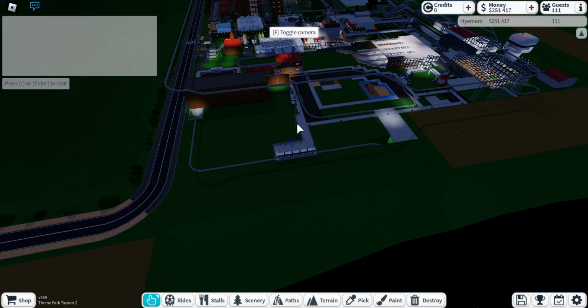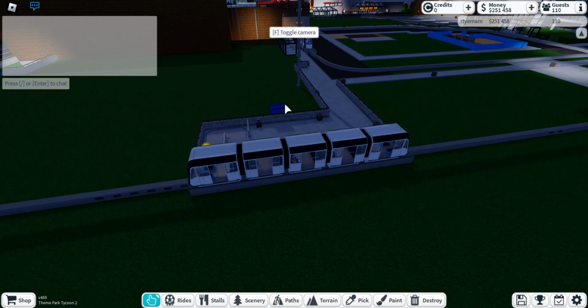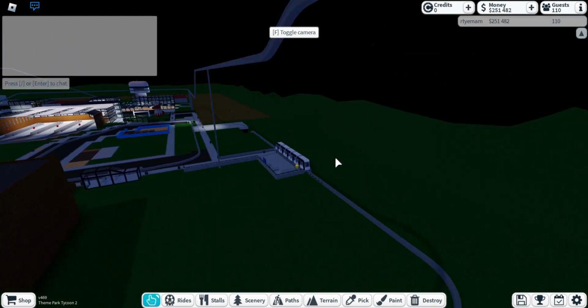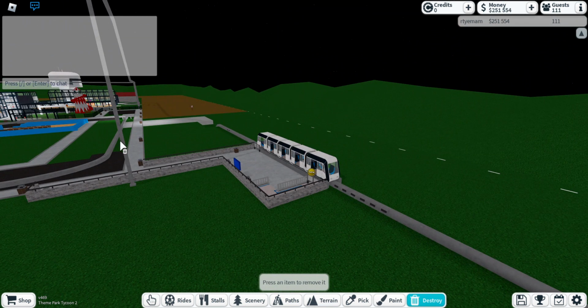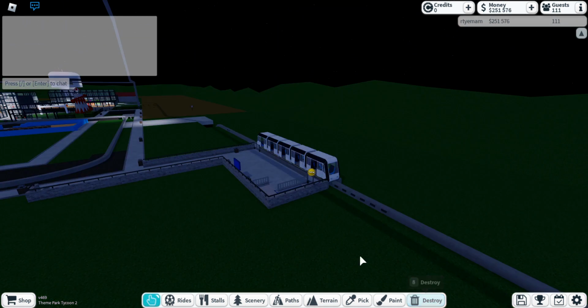Trains wait here for a very long time because this is a major station. I'm already 15 minutes into the recording, my god. But this is a very, like, major station.